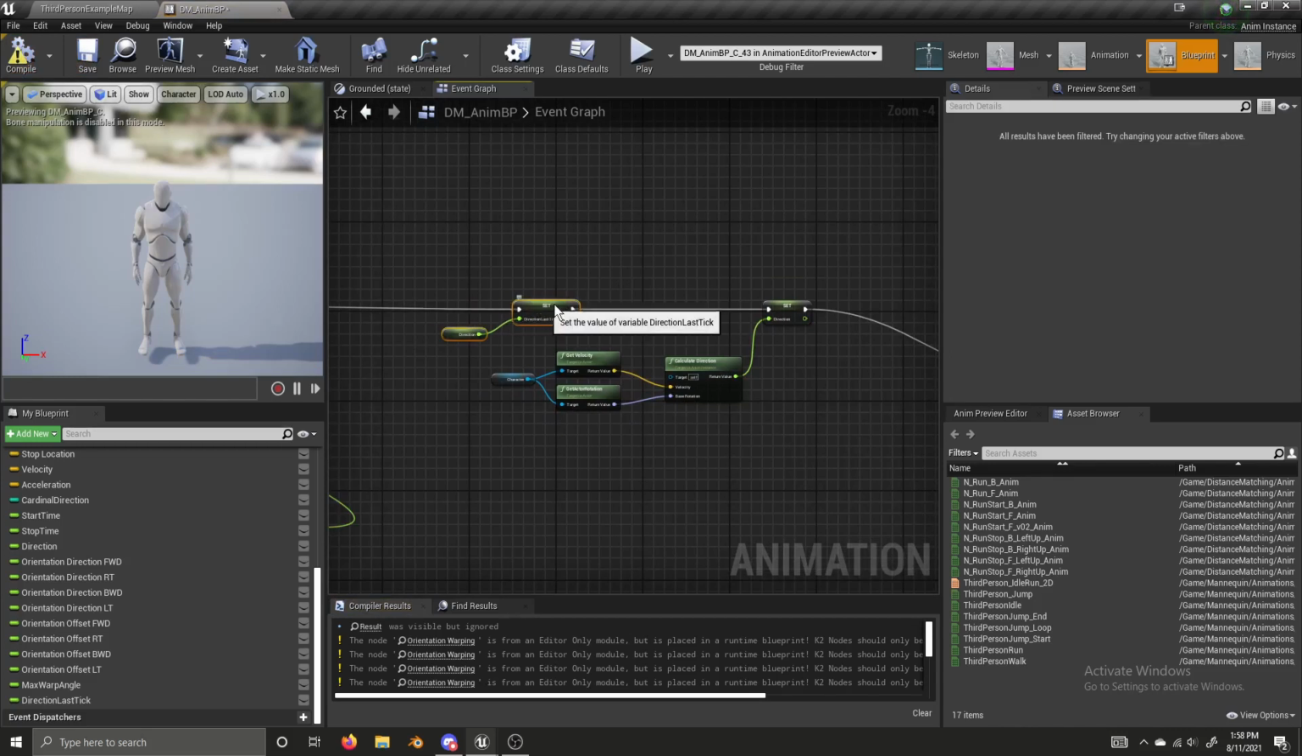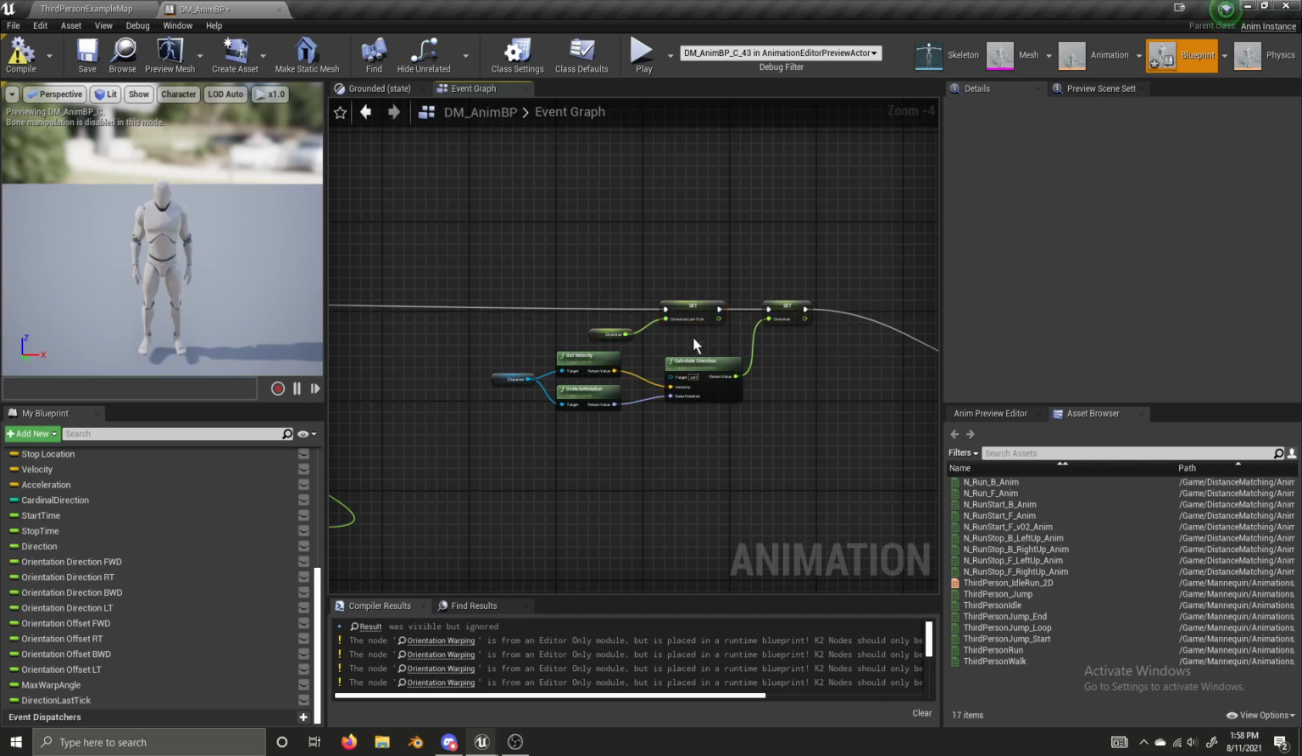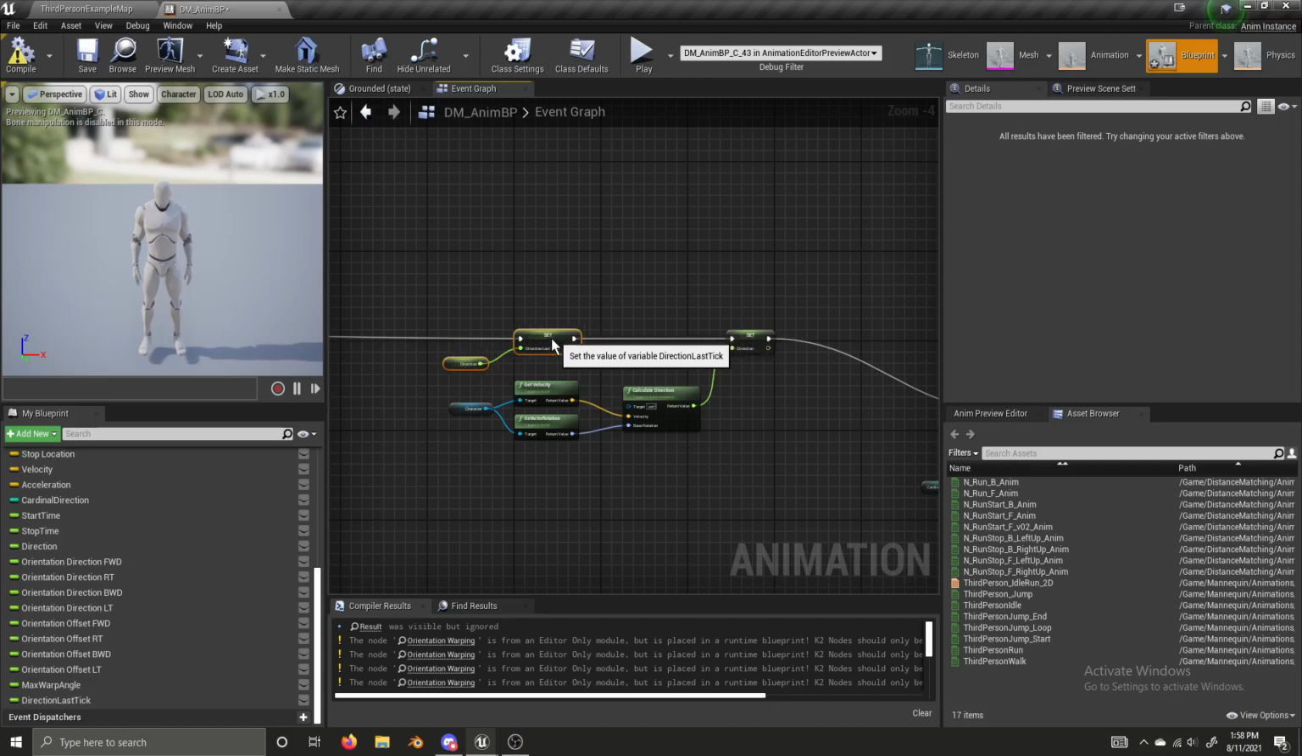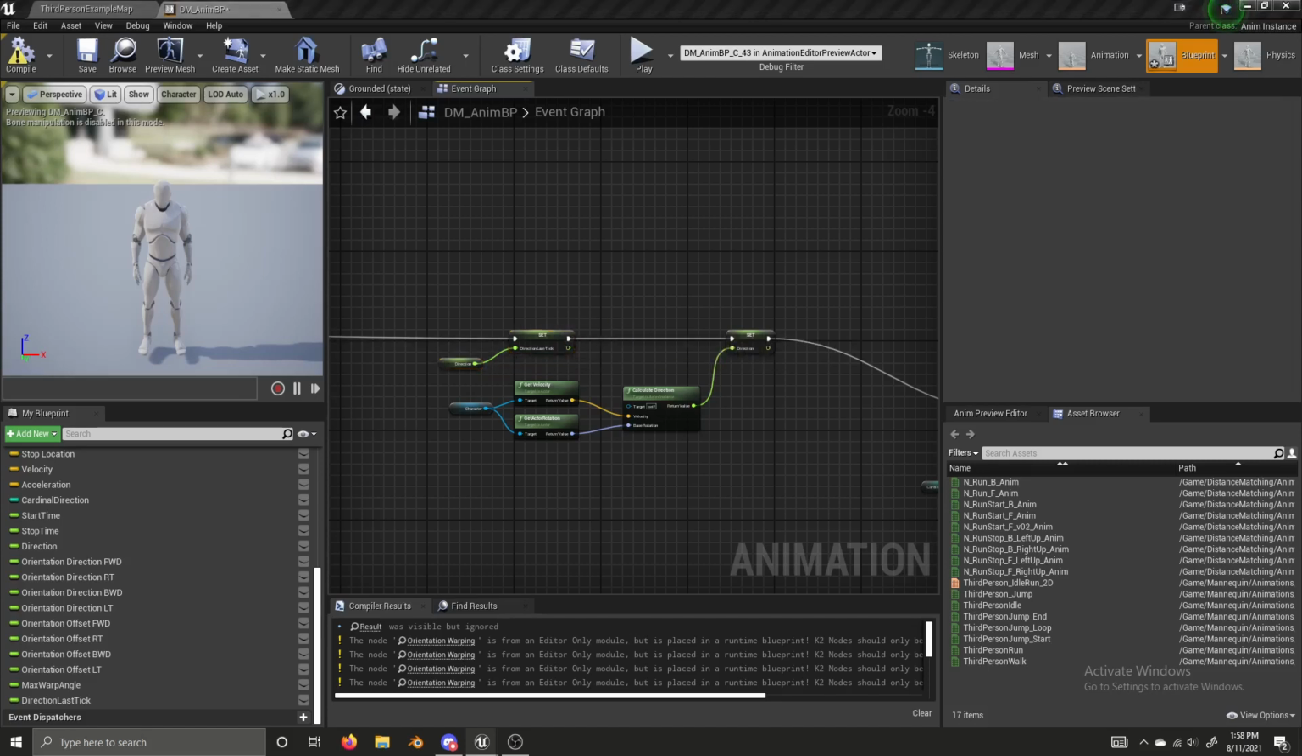It's a super easy way of getting the value of the previous tick for anything that you're setting on a tick by tick basis. But the direction will still get set to 0 when we stop, and for one tick, direction will be what it was the previous tick, but then it'll get set to 0 too. And so our character will still unrotate, and we haven't solved that yet.